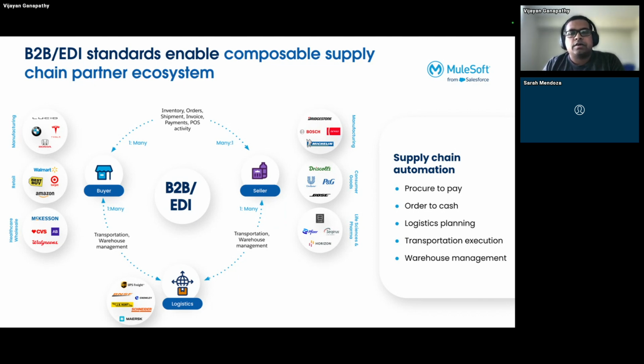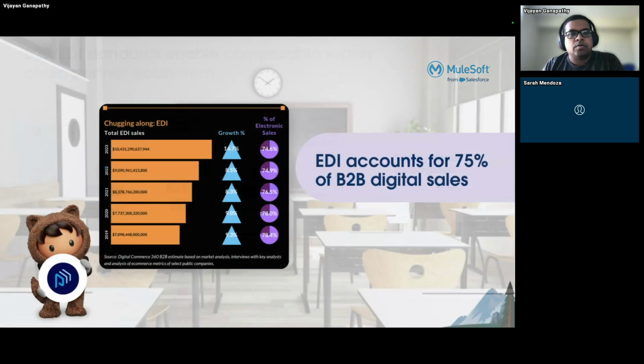So with that out of our way, we're going to look at some statistics, for those of you not familiar. 75% of B2B ordering happens through EDI, which is a very significant amount. And you can also see that EDI, after a small drop in growth between 2020 and 2022, has picked up more momentum in 2023 as most companies are coming back out of the pandemic-induced disruptions.